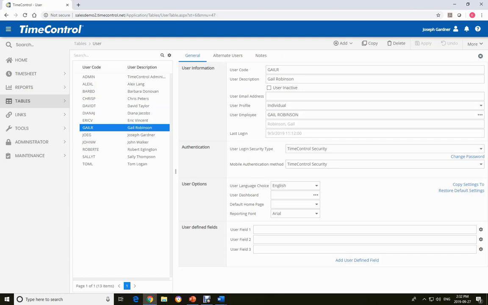The profile says what kind of user is Gail. In this case, Gail's an individual user, and she has a pared down set of functionality available to her, and also certain restrictions as to what data she is able to see. The user employee says what employee on the employee table this user is associated with. So in this case, it's Gail from the employee table. I have a lookup. I can go and query them and then just select it.